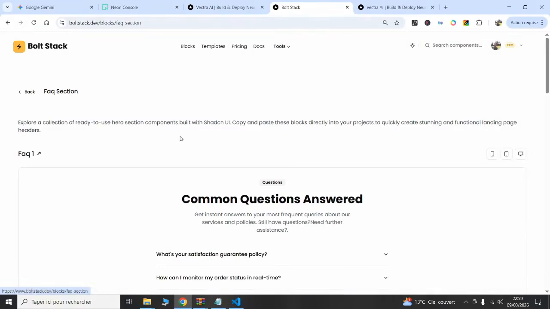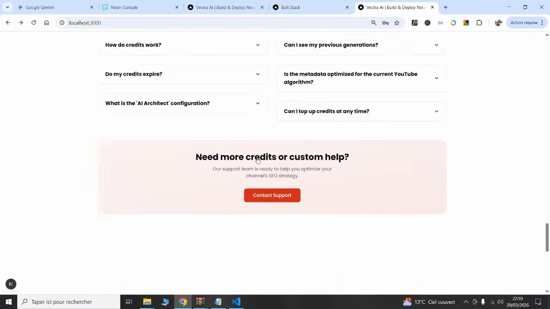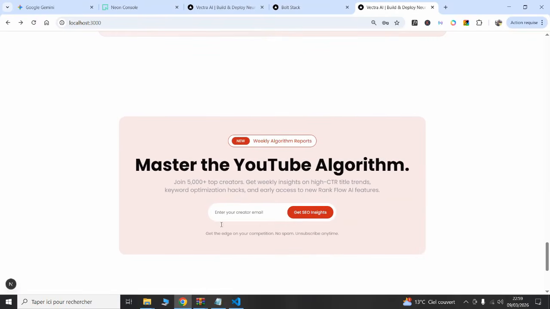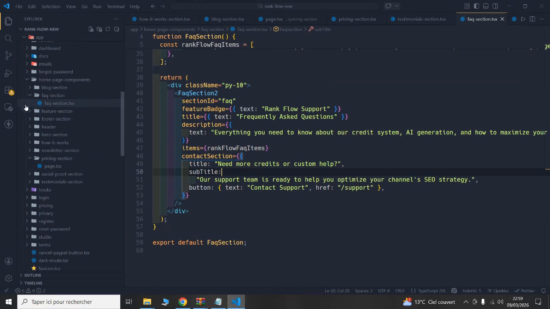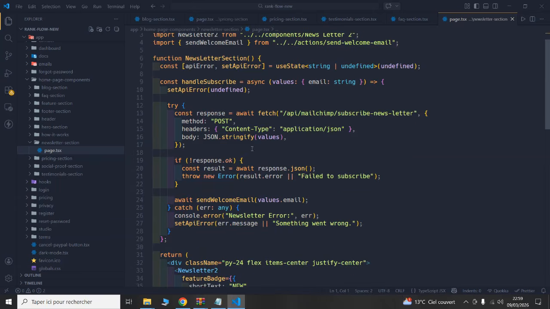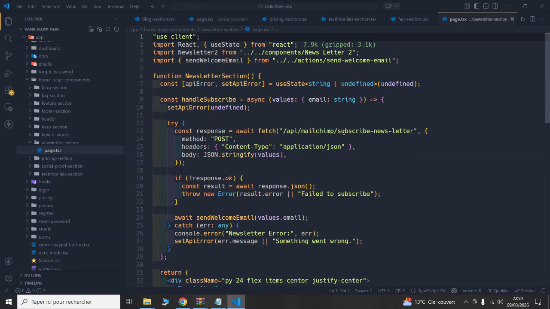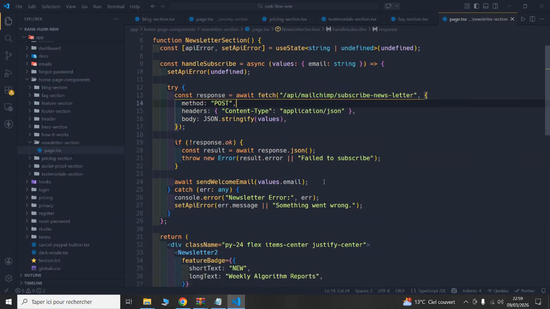So if I search for the component, this is the component that I'm using, and we have this one, the newsletter. If we go back to the code here, this is going to be a little bit different, because I'm hitting this Mailchimp API to be able to add the email inside your audience in Mailchimp.